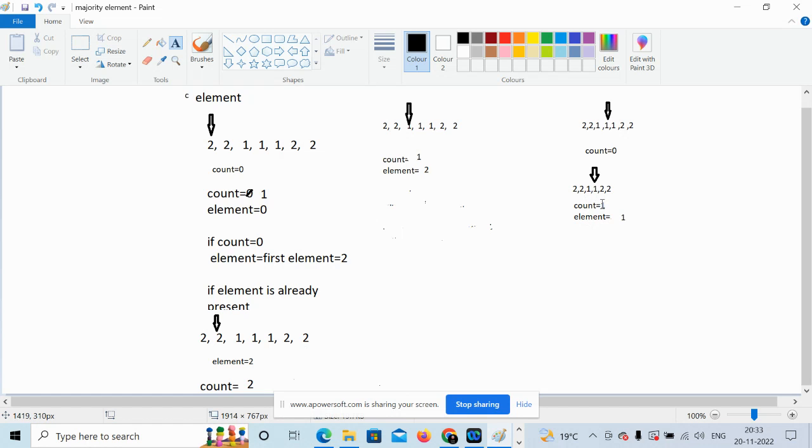Again we will move the iterator by 1. So 2 is there. Once we see different data, we will decrease the value of count by 1, so the count will be stored as 0. So the element will now be 2, and then again we will start looking for that in the array.